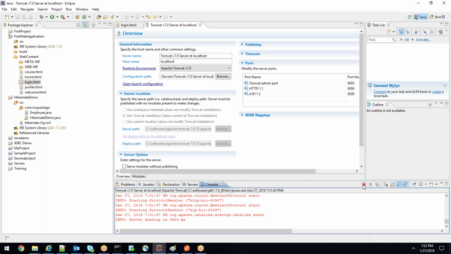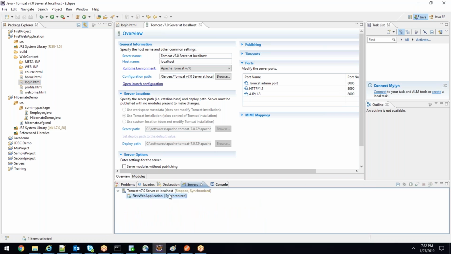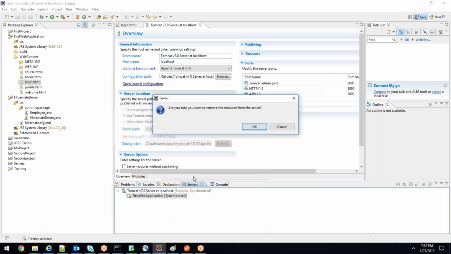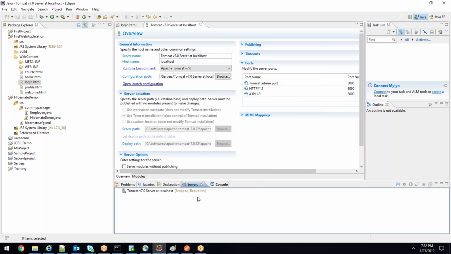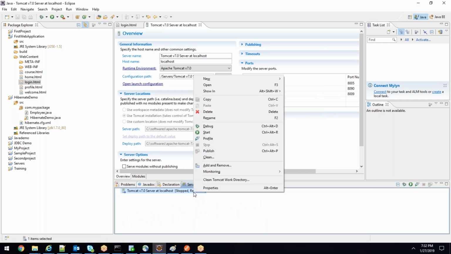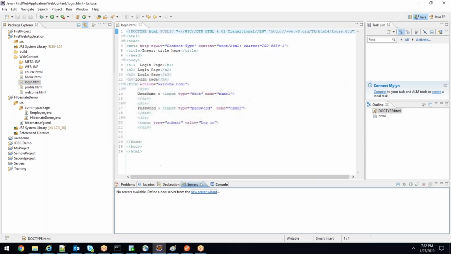So I'm stopping the server. Okay, I'm removing the application. So I removed the application. Now what I'll do is I'll delete the server also. Okay, now the server is also deleted. Now I'll add the server again.